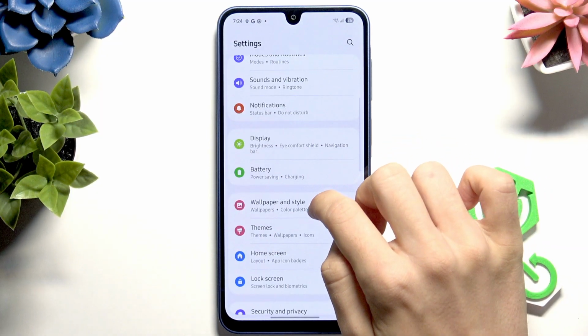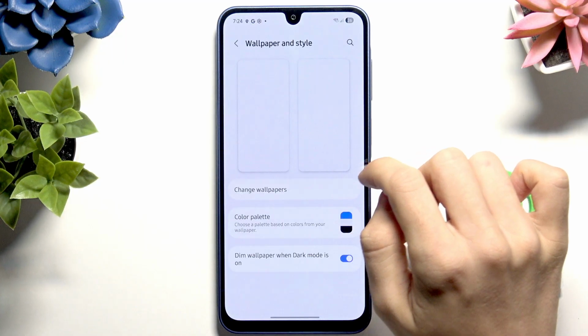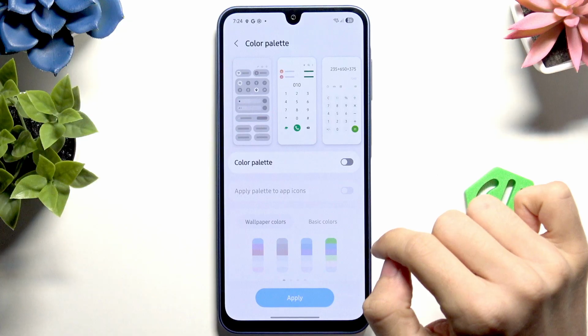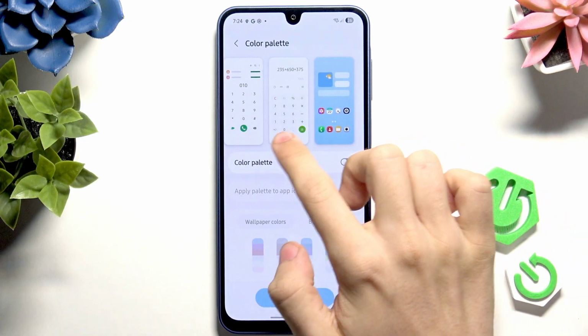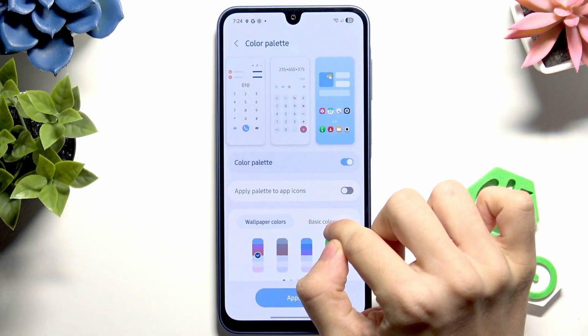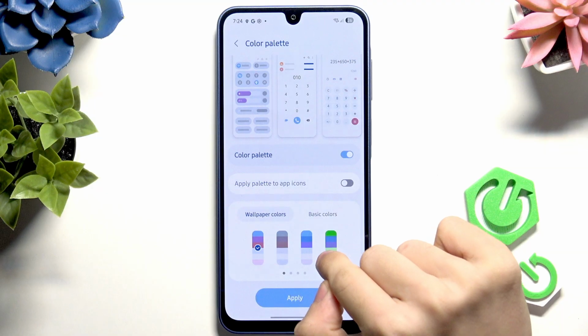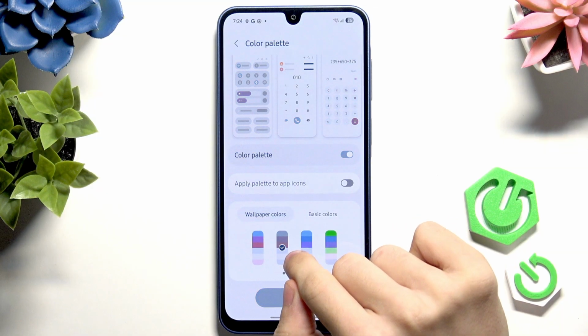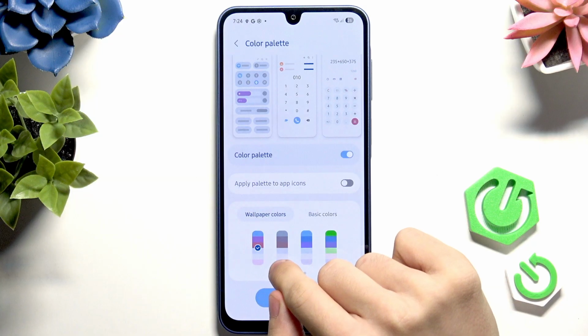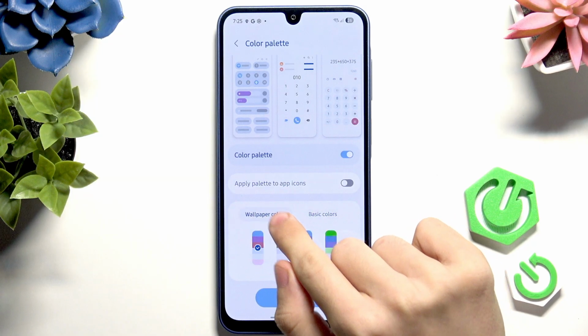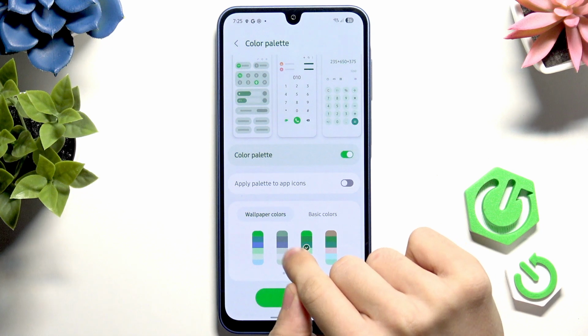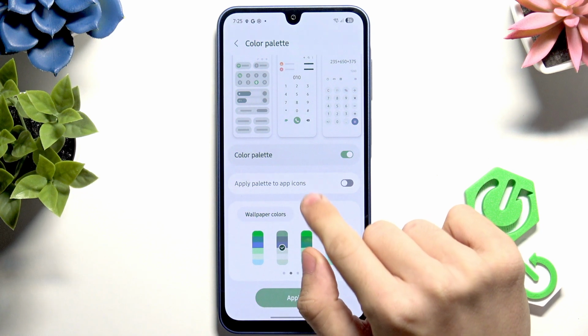We can go to settings, then wallpaper and style and color palette. And now you can see there are some screens with our color palette on the system. I can enable the color palette, then select different colors based on my wallpaper that I have currently set. I can also select basic colors, I think I like these.